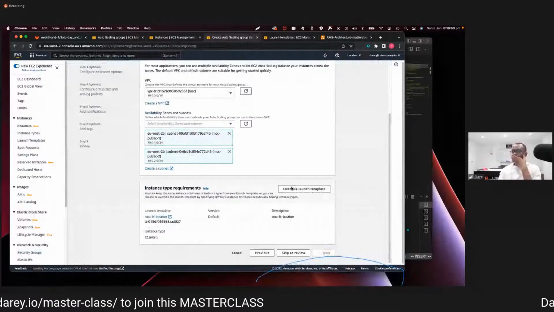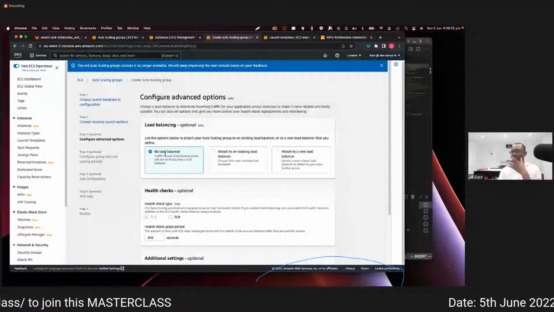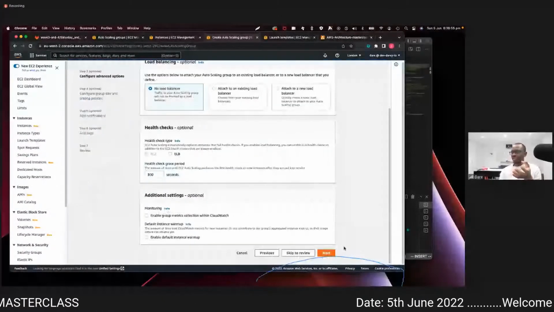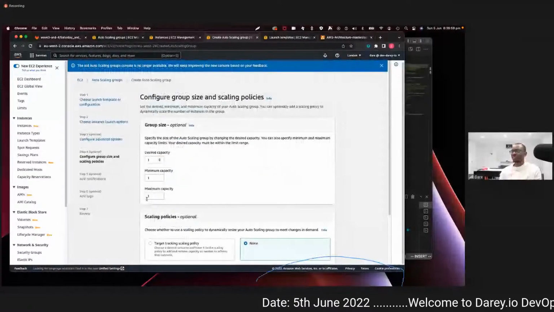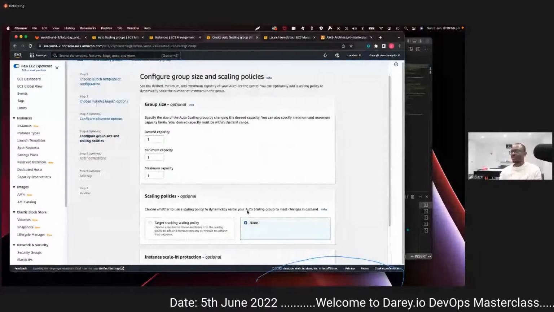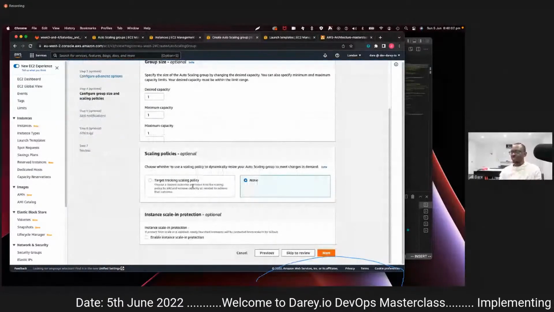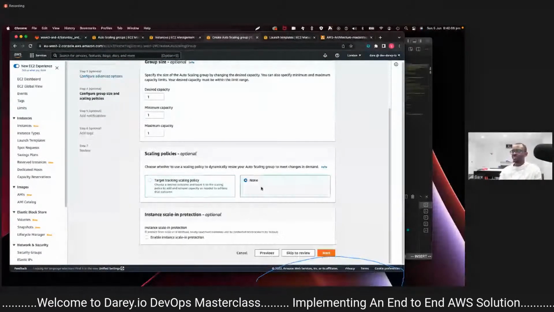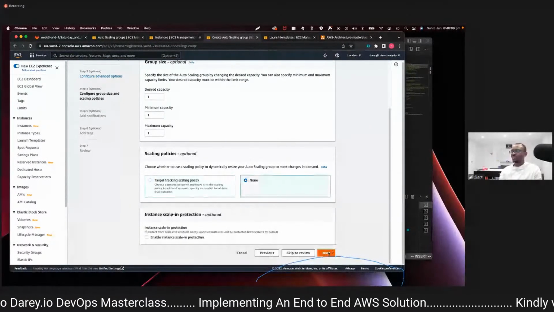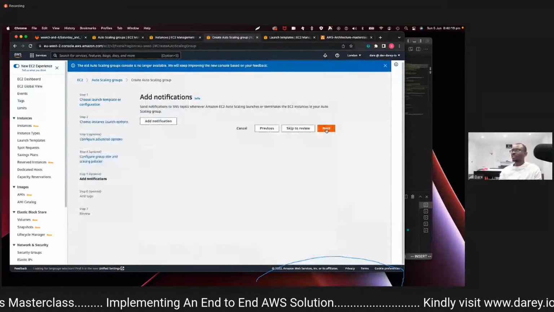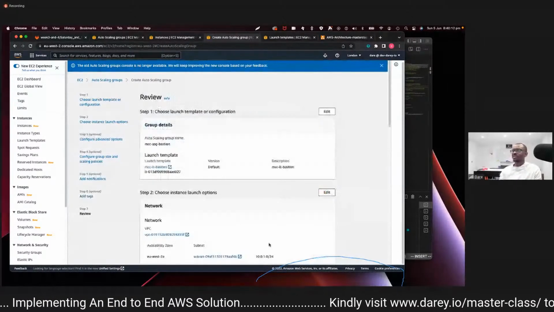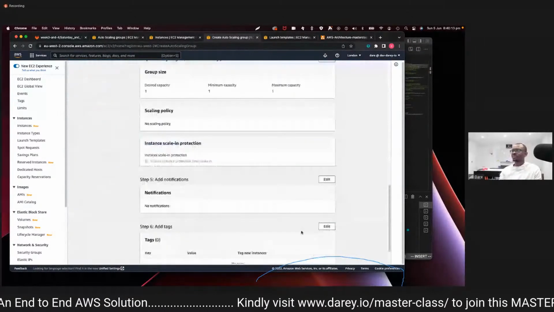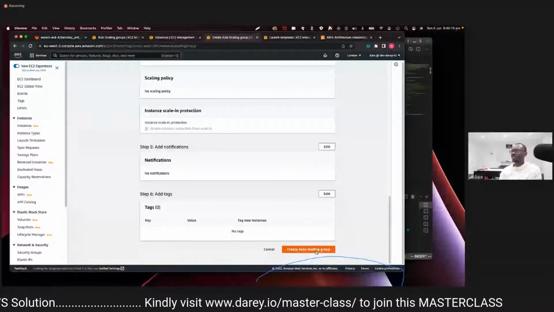We don't need a load balancer for this, okay? And we can just leave everything as is. We just leave it at one. We don't need more than one. For this tracking policy, do we need this? Let's just leave it at none, okay? And then let's give it a tag.